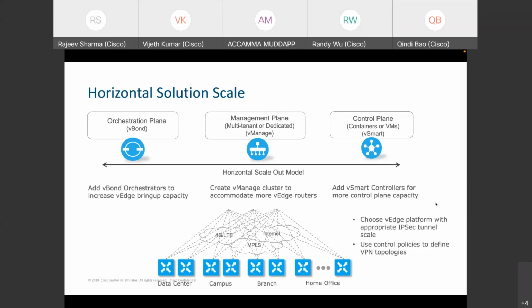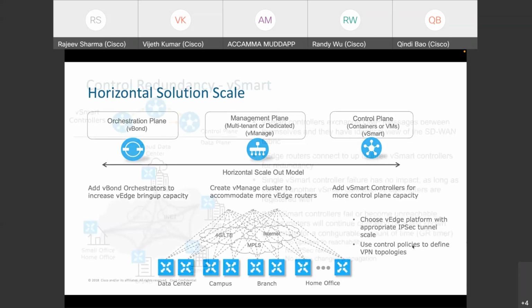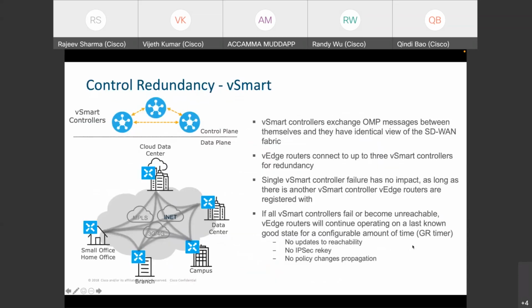At a given site, when it comes to routers as well, we can design so that we have more than one router installed at a given site. Again, we can choose the platform that we need based on the IPsec or the BFD tunnels that each router has to handle. Depending on that, we can add more routers or controllers to our fabric.